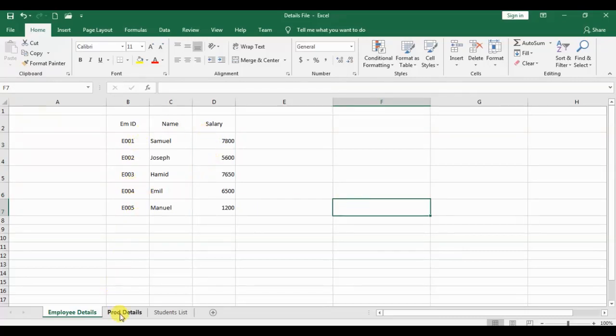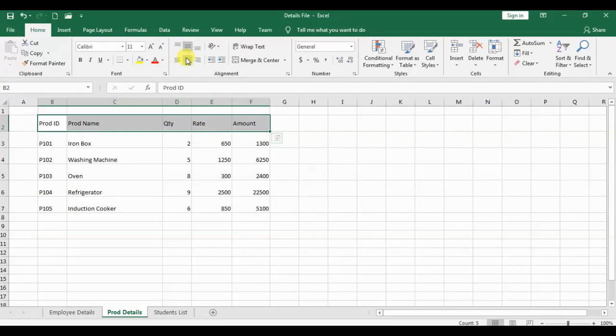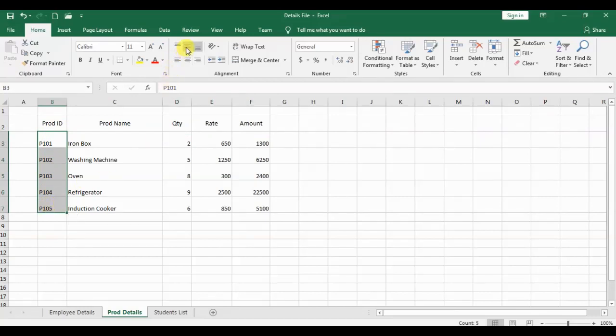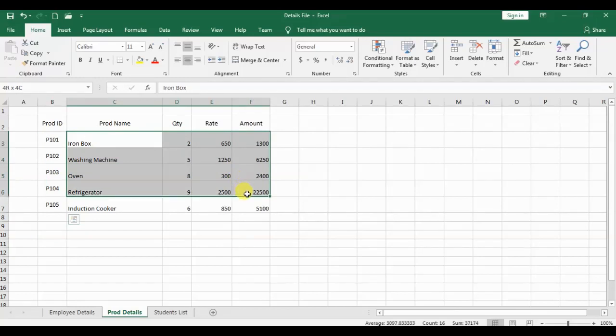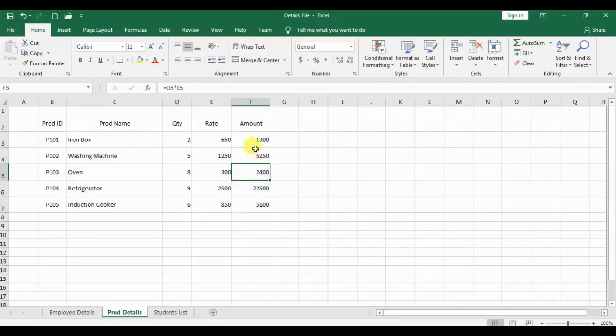Let's try it with the next table. See here, product ID, product name, these are the headings. I highlighted all my headings and gave middle and center, and the product IDs I selected and gave middle and center again. The product names I selected and just keep middle, because they are already left, and quantity, rate and all those things are right. Numbers we usually keep on the right side because only then the positional values, like 5s, 10s, 100s, will work.